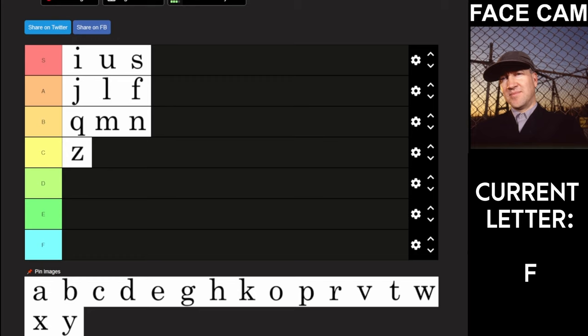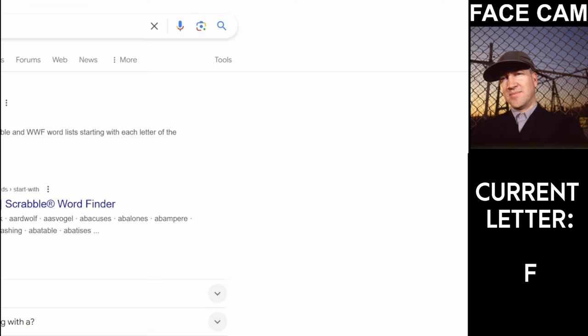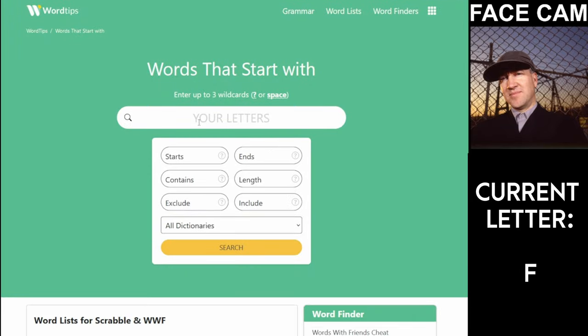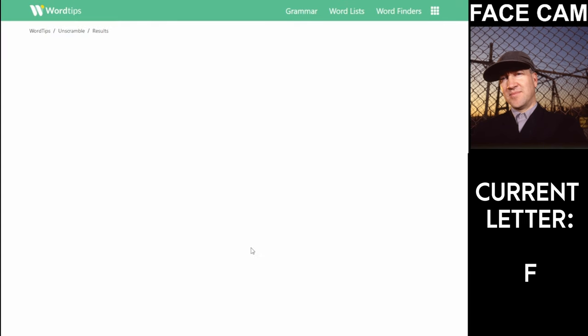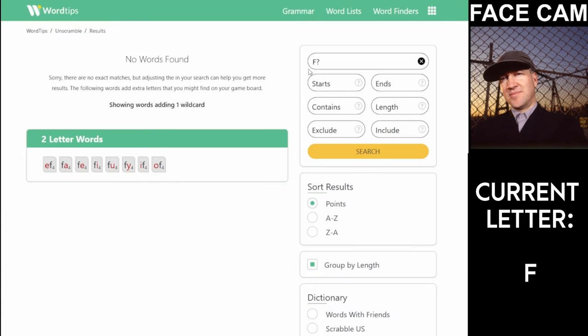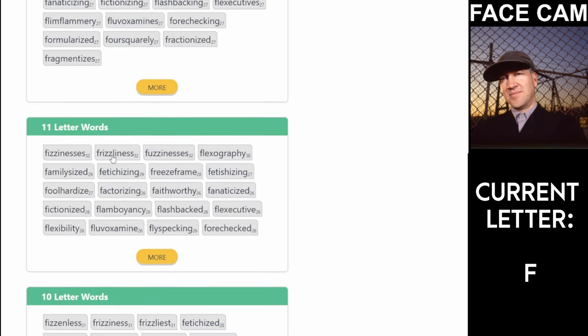Also, F is the start of many, many fun words. We can't very well list all words that start with F, but maybe we should pull up a set up here. Let's take a look. Let's say all I got is an F. Will it just list? No, I need starts. Let's say just starts with F. And it'll just list, right? Fractionalizing, familiarization.